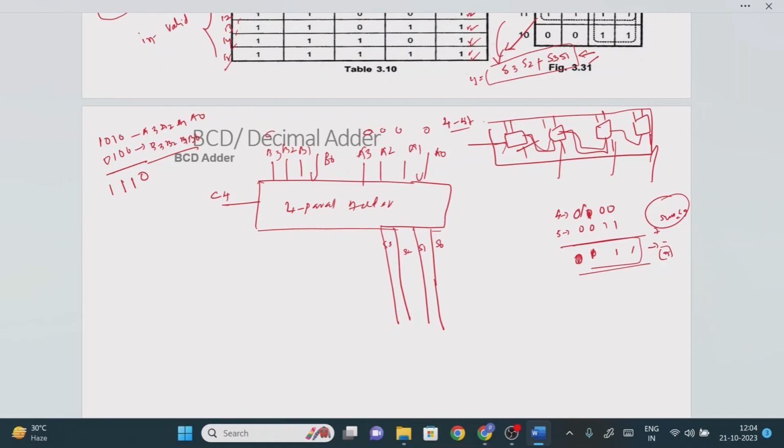B bit value is 0 0 1 1. We are finding the answer S0, S1, S2, S3. What is the answer we got? 0 1 1. So this is the valid answer, right? Now in this case it is okay.